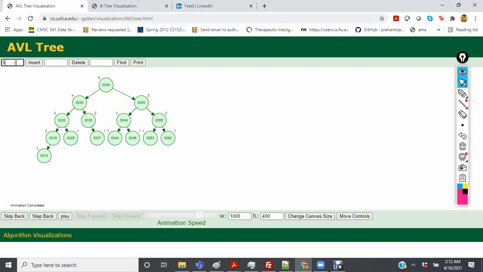Now I'm going to insert 5. And what's going to happen is it's going to come down here. The height violation will happen at 15, and 10 will become the new root of 20.